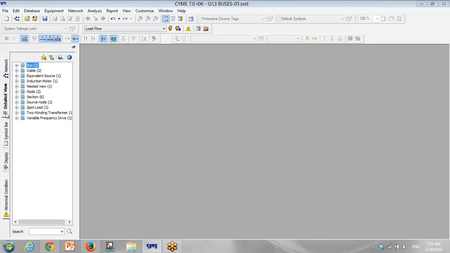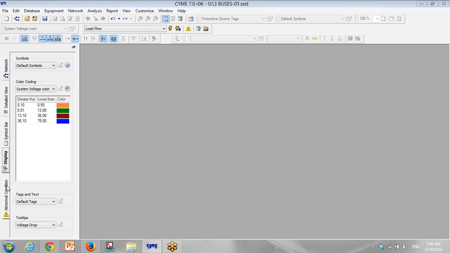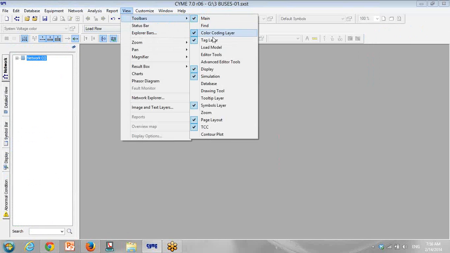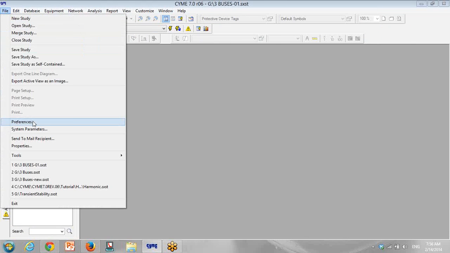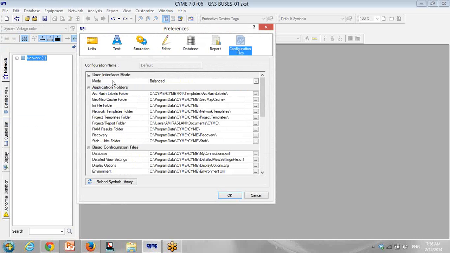We need to have the minimum explorer bar, what we require already. Go to toolbar, the minimum toolbar that we need already. And again, we have to go to preferences, and for this item, displays section property dialog. When adding a section or a device, we have to click on no. For configuration, user interface mode, we have to click on balance.